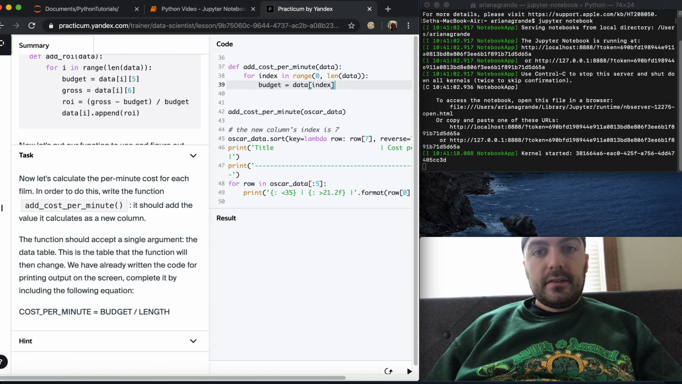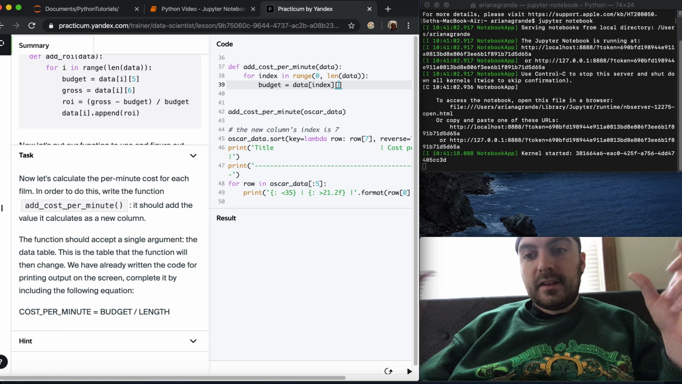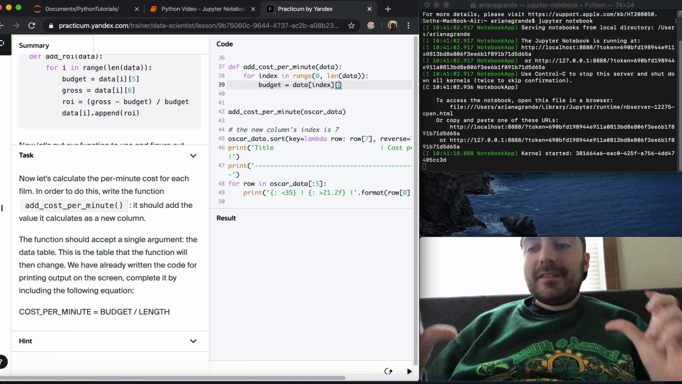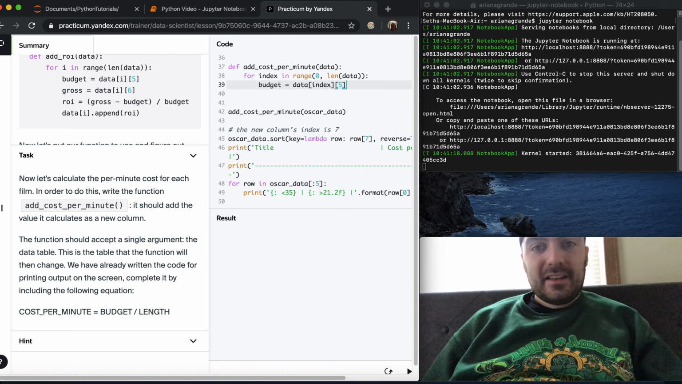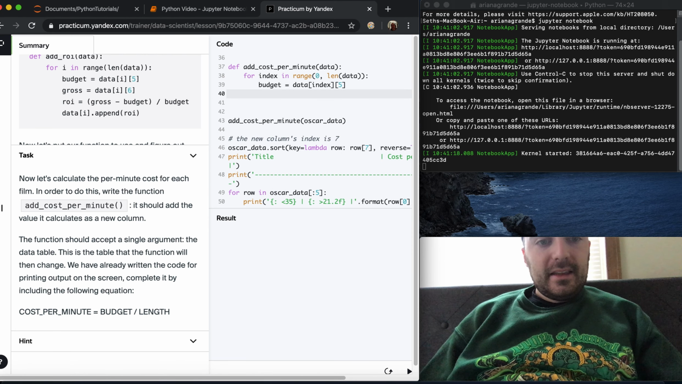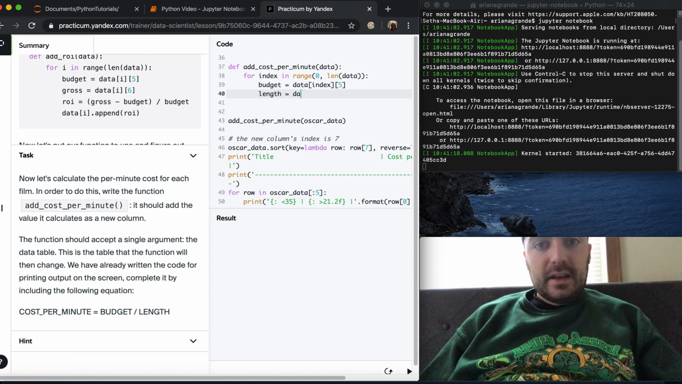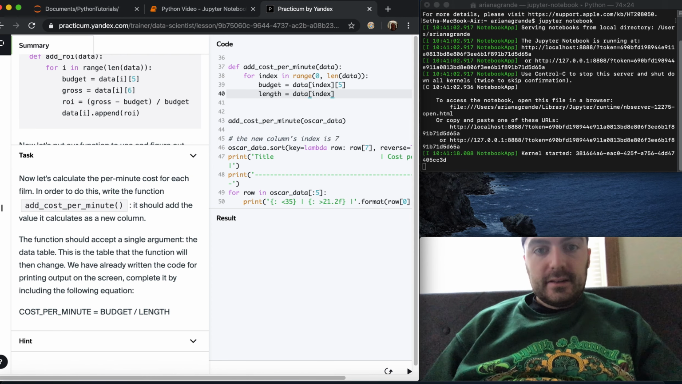So we're in this list, right? One of the lists in the lists. One of the lists in the list of lists. That's a mouthful, but then we get number 5. That's going to be the budget, and then we also need the length it has here. So we do length is going to be equal to data at index at.